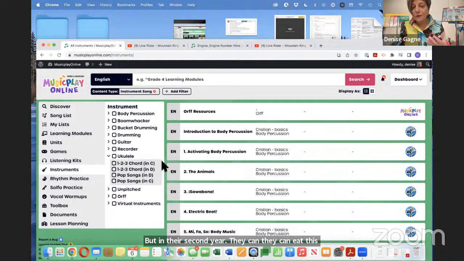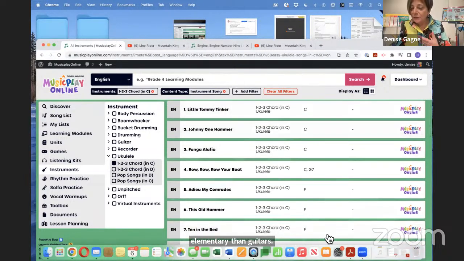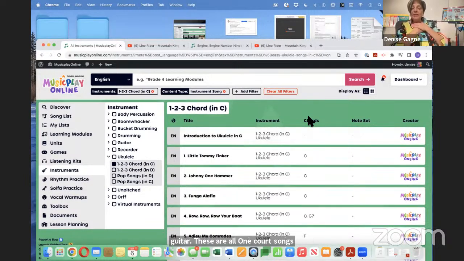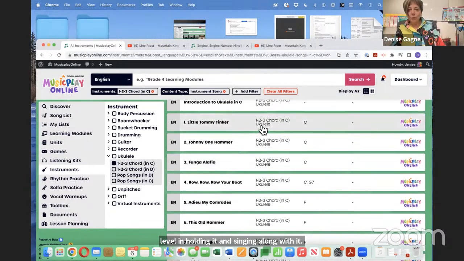Ukulele, more schools I think have ukulele in elementary than guitars. So we start with 1, 2, and 3 chord songs, same as the guitar. These are all 1 chord songs. If I was starting the school year with 5th grade, I would start with either ukulele or guitar in September and October. The reason I do that is because it gets the kids singing. They hold that ukulele, and there's a comfort level in holding it and singing along with it. And if you look at our kids' demos, they are singing really quite well.